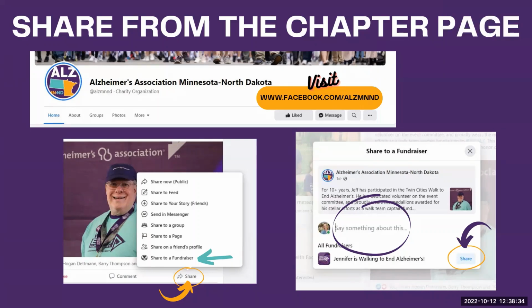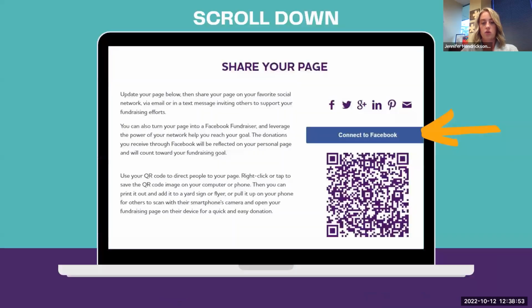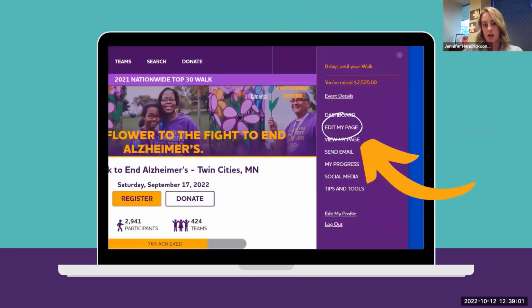Just one more thing. Would you again describe why it's more important to make your fundraiser through your Alzheimer's page instead of just on your Facebook page? Yes, so that is an excellent question. By going to connect to Facebook in your participant center, we are going to edit my page.